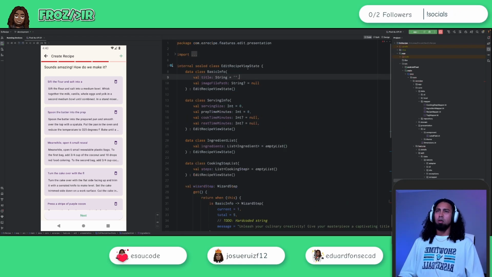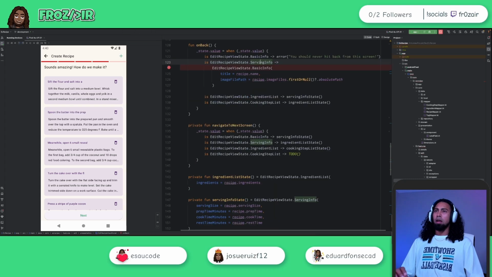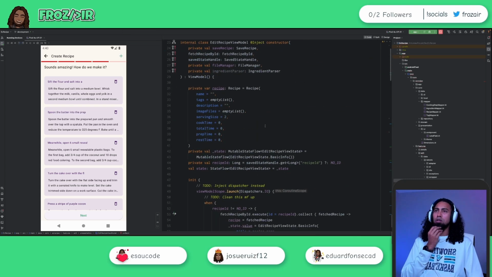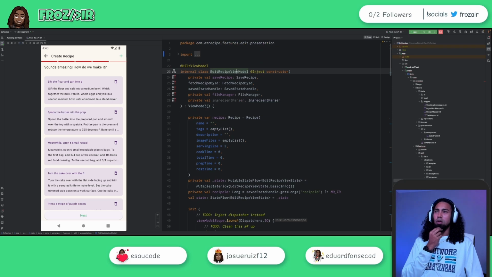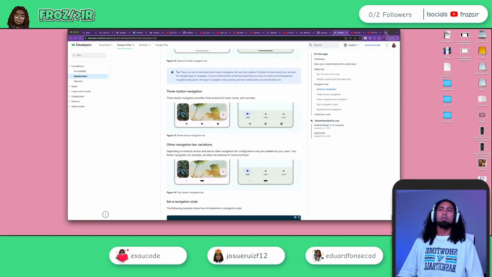Okay, hold on. Maybe I don't need this as a view state, right? Because there should be a way for me to notify from the view model that something occurred. So maybe it's not a view state that I want. Let's see here.